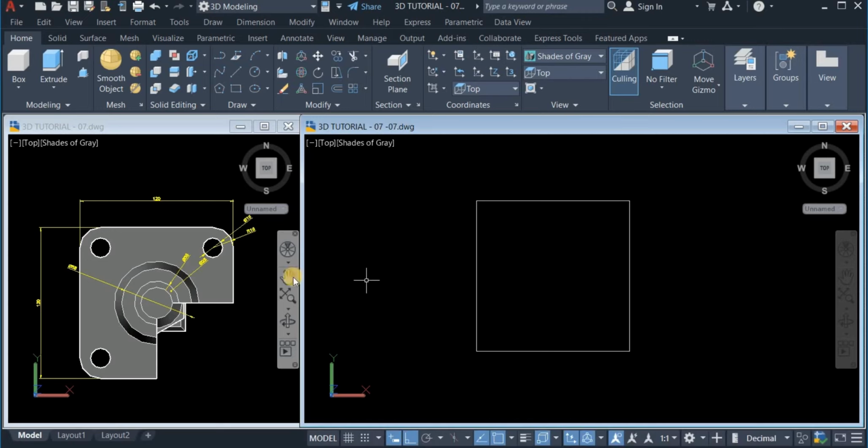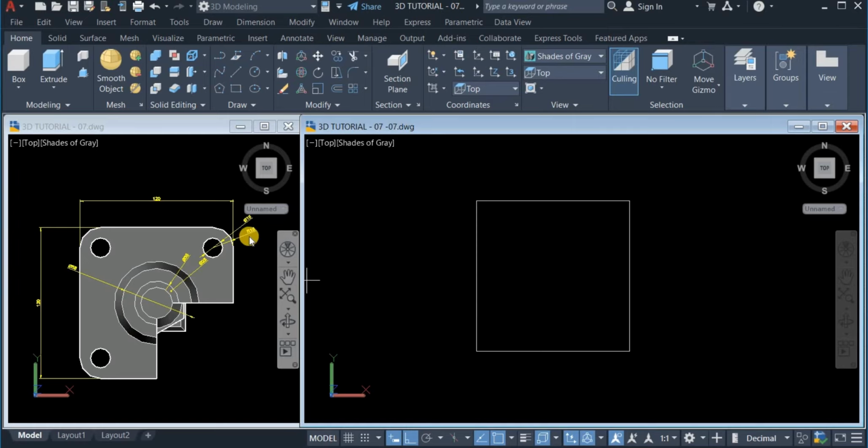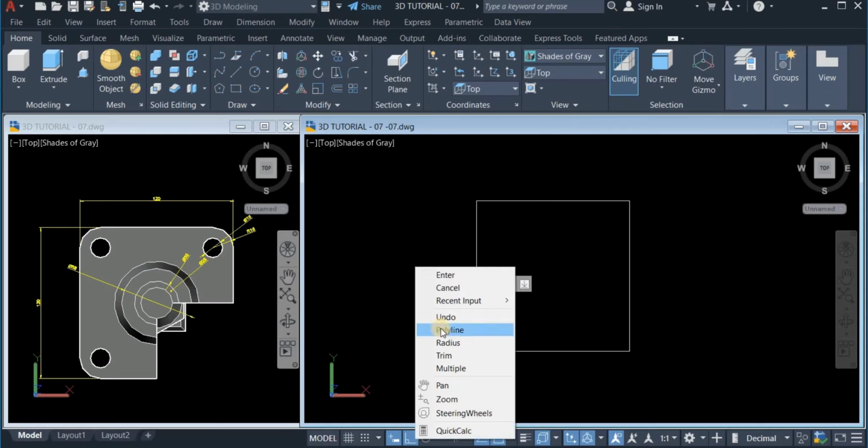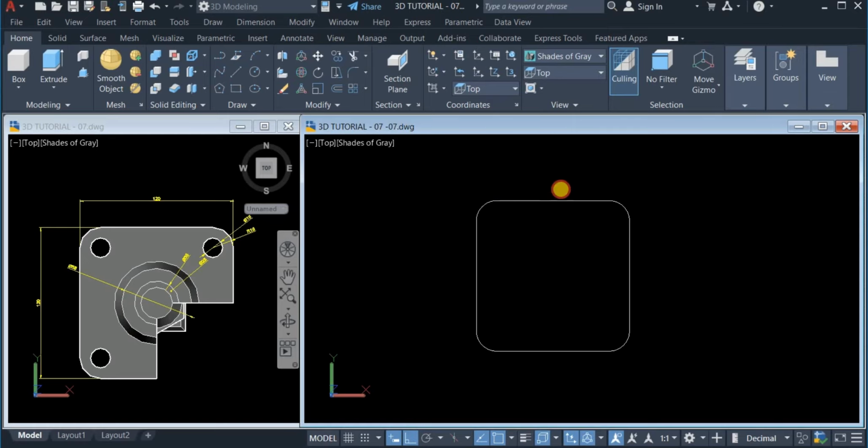I'm now going to also fillet the four corners of this square using the fillet command. So click on the fillet command. Now right click and choose radius, and the radius is 16, so enter 16. I'm going to right click again and choose polygon so as to fillet the four corners at the same time. So click on this.